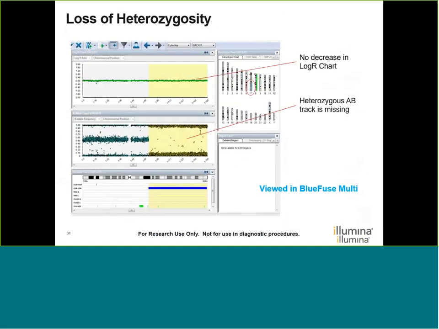We can also see loss of heterozygosity. So the log-R ratio looks normal. The B-allele frequency is missing the AB track. And we can also use a feature in BlueFuse that shows all of the chromosomes, and it shows either red dots, which are a gain, green dots, which are a deletion, or this shaded region here, which indicates a copy-neutral loss of heterozygosity.